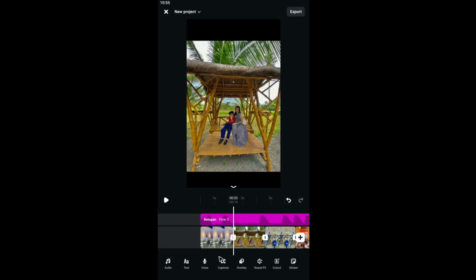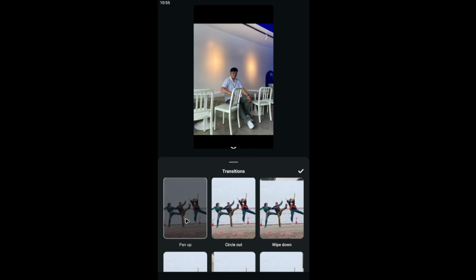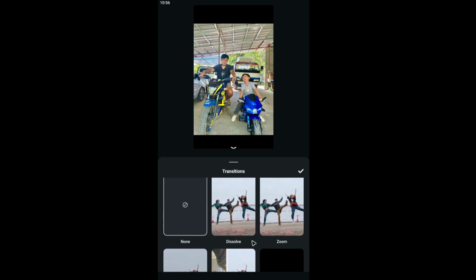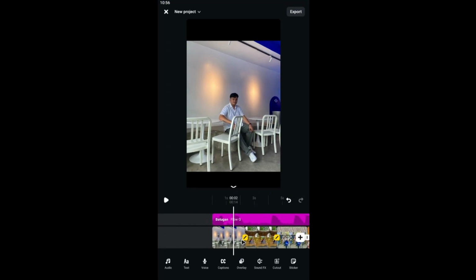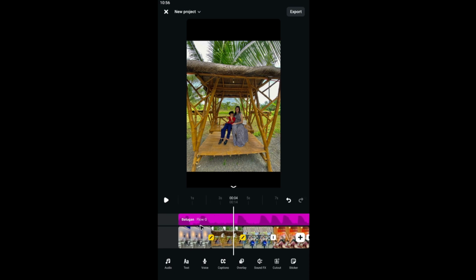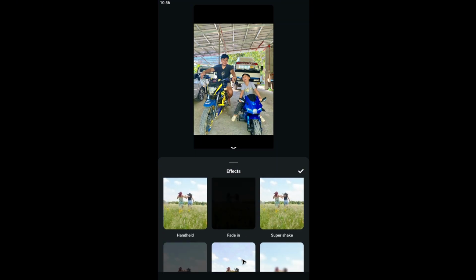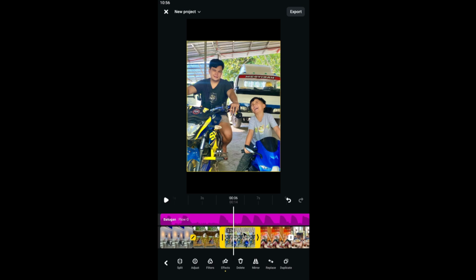Now add in some more, maybe a transition like pan up. You can add transitions by tapping on this icon. And once you have the transition in between clips, you'll have this icon. I'm going to tap on it once more and add in zoom out. And I'm going to play it just for you to see. Just like that. I'm going to add in some more effects right here, like drift down.